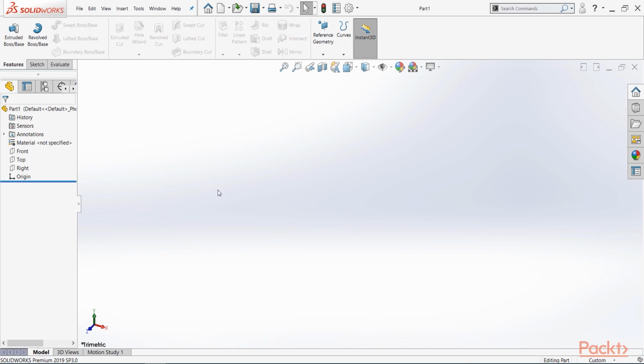To start a sketch in SolidWorks, you need a flat surface or a plane. In our case, we will choose a plane. We have three planes: the front, top, right. To start a sketch, we need to pick one of these planes.